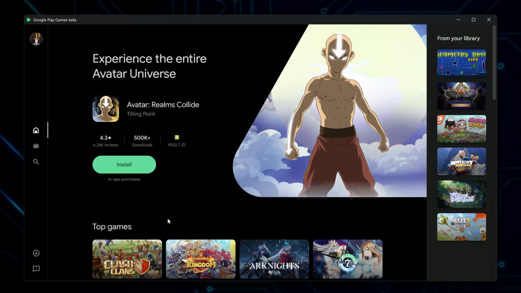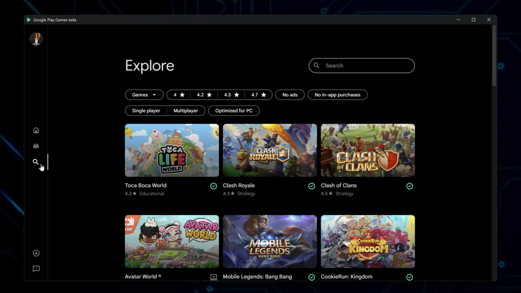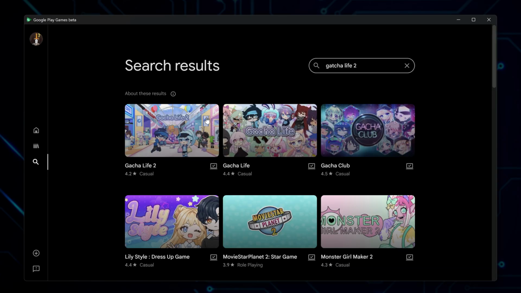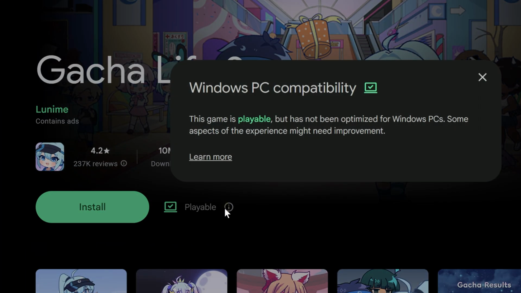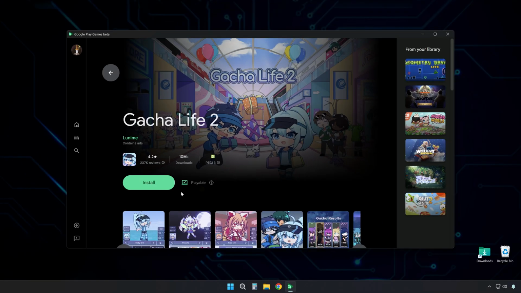You will see the main dashboard. Click the search icon in the left panel. Type Gacha Life 2. Press Enter. When you see it in the results, click on it. This opens the game page. Look for the Playable indicator. This means the game works well on PC. It has been tested. It will run smoothly. No extra setup is needed.